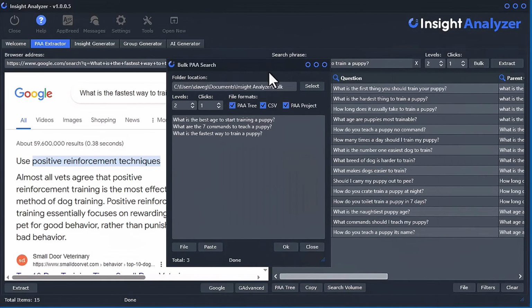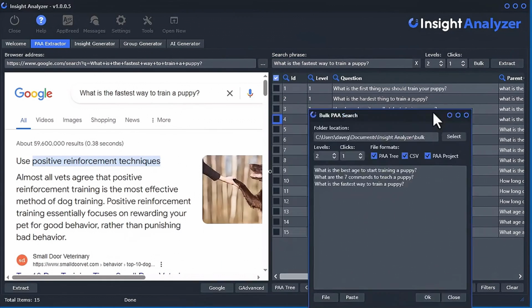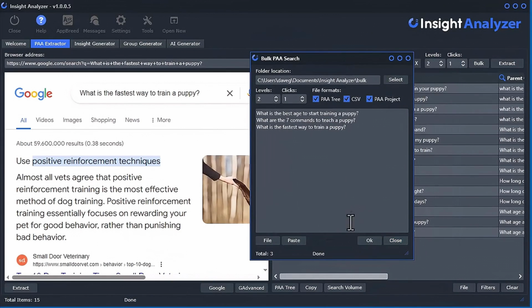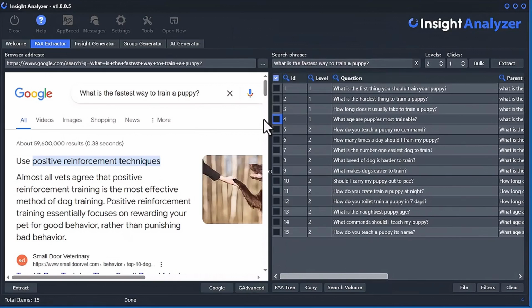Now, the bulk tool is also used in other tools inside the software. So let's just put that off to the side there. Actually, I'll just close it out. Well, first I'll clear it. Just click the file, and you can click clear and just close it.